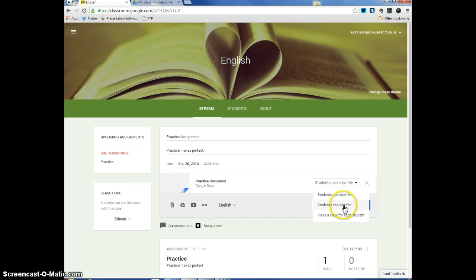If I want to make it so the student can edit it, I can click Students Can Edit the File. But you probably don't want that because the student will be able to change the original document. So what most teachers do is they click on Make a Copy for each student. So if you click this option, which I'm going to click on right now, it makes it so that the student will get a copy of this document in his or her Google Drive. And then the student will have the option of turning in that document.